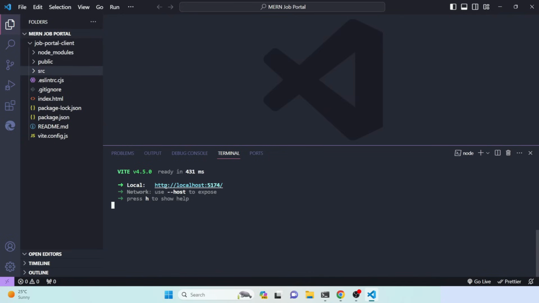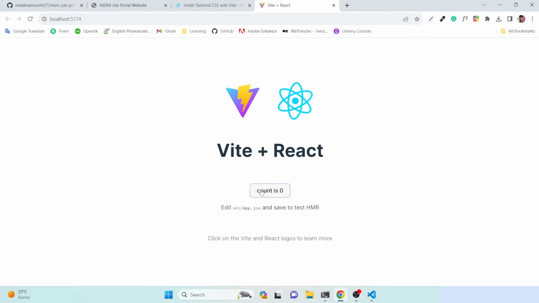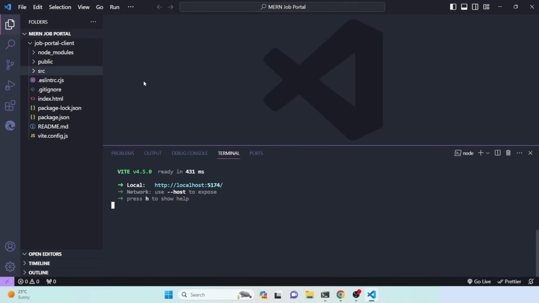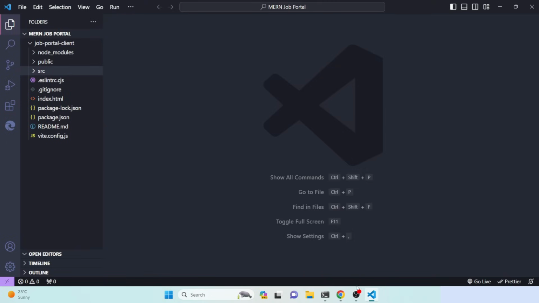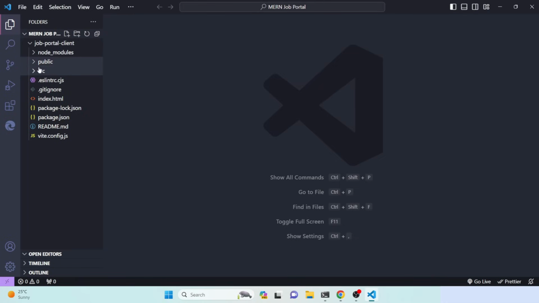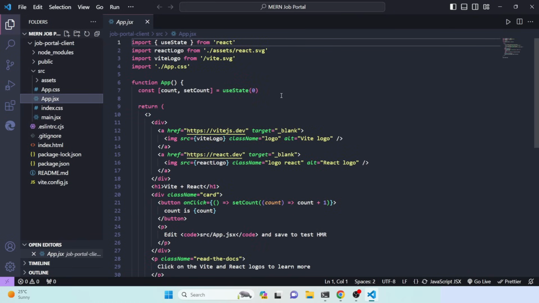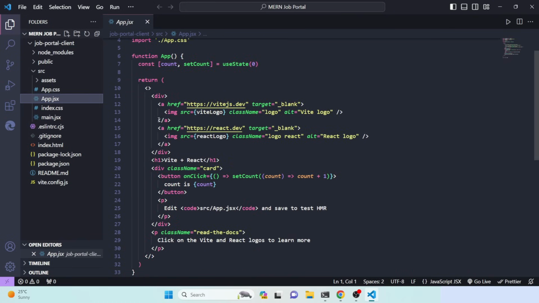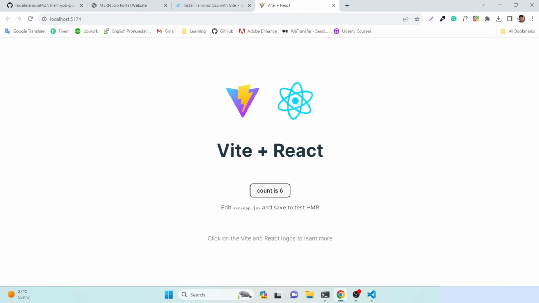So here you can see this is the localhost link. If you just press Ctrl and click here, then you can see this is the default page of this website. This website is rendering from app. Let me check it. If you click this src, then app.jsx, here you can see some code. So that's why you can see this interface.